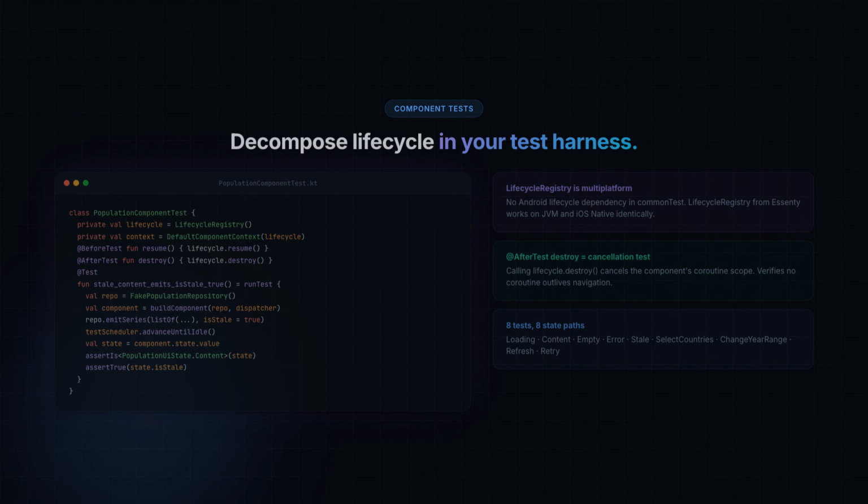After destroy is called, any ongoing coroutine inside the component is cancelled. The 8 component tests cover the full state machine, initial loading, content on success, empty on empty list, error with can retry flag, stale content and the intent handlers for select countries, change year range, refresh and retry. All 8 run on JVM in under 1 second.